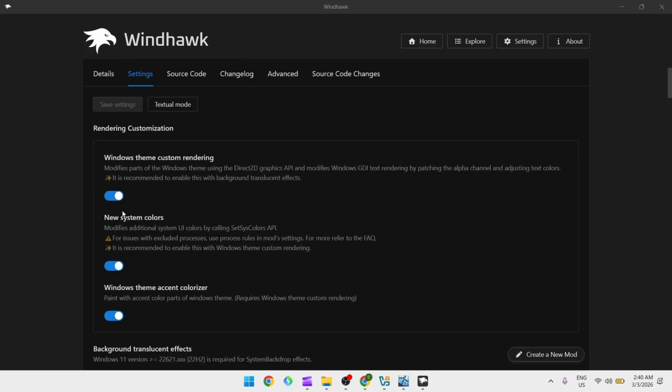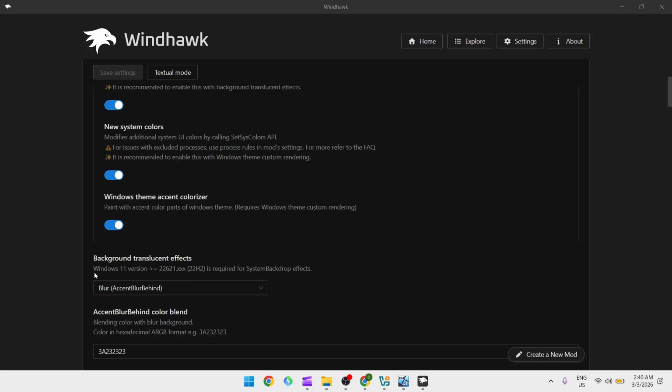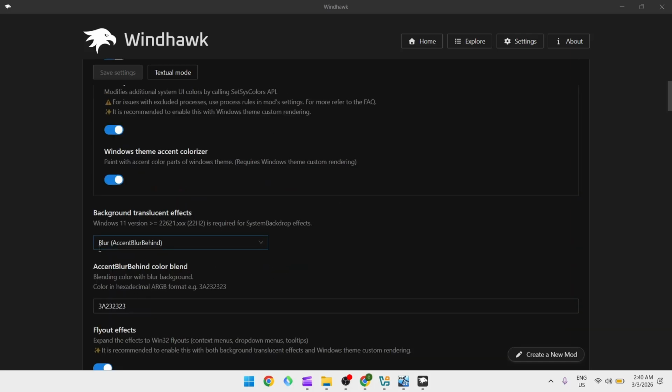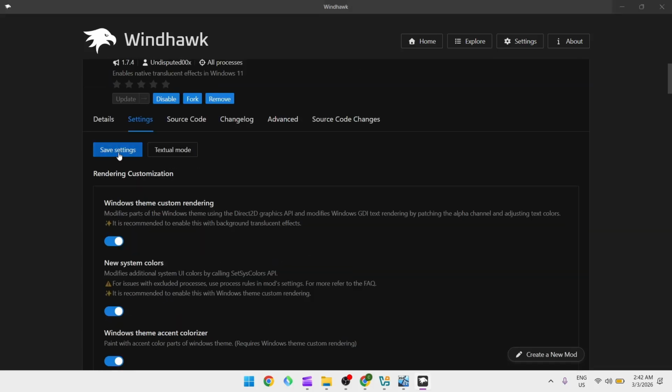And here we're going to customize some settings. Make sure that Windows Theme Custom Rendering is turned on, as well as New System Colors and Windows Theme Accent Colorizer. And for the background translucent effects, make sure that blur accent blur behind is selected. Then for the accent blur behind, we're going to change this to 0F000000, basically 6 zeros after F. And once done, scroll up and click on Save Settings.